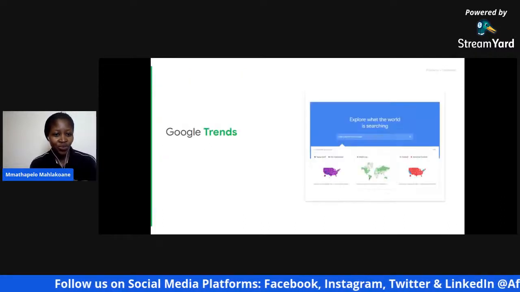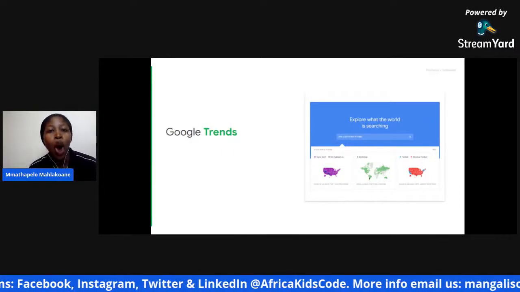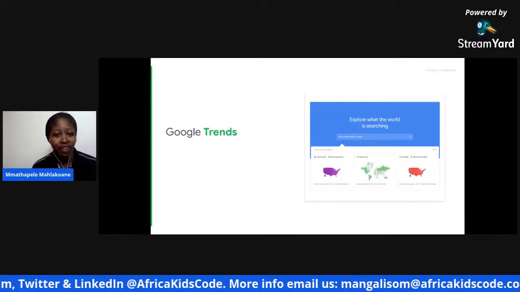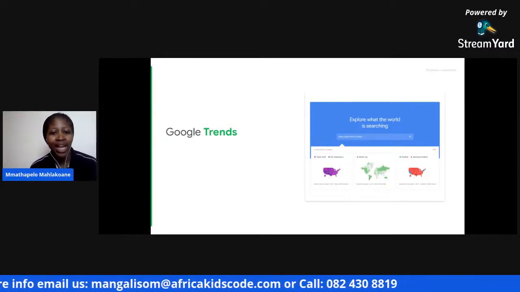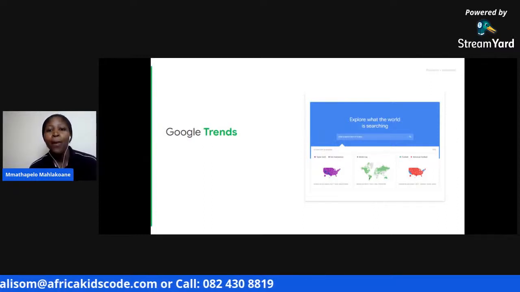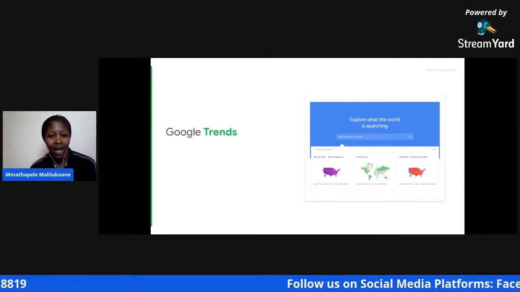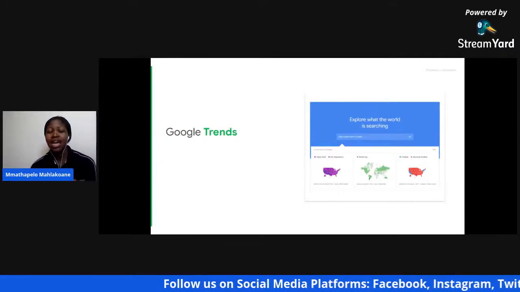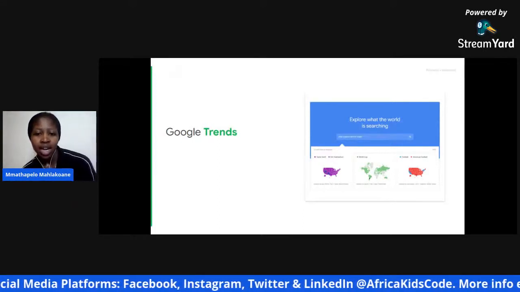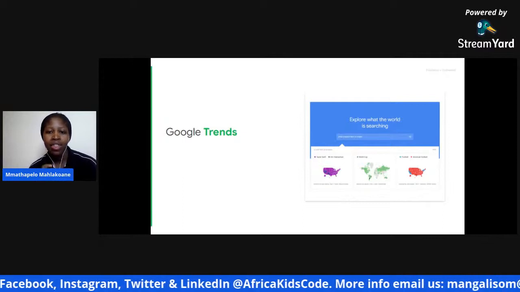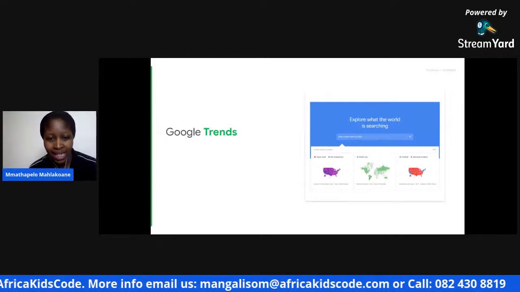Moving right along, Google Trends. The Google Trends page lets you do the following. Firstly, explore what the world is searching for by entering a keyword or a topic in the Explore bar. Remember, I told you that keywords are very important, meaning that you need to enter keywords that are relevant to the business or to the products that you are selling.